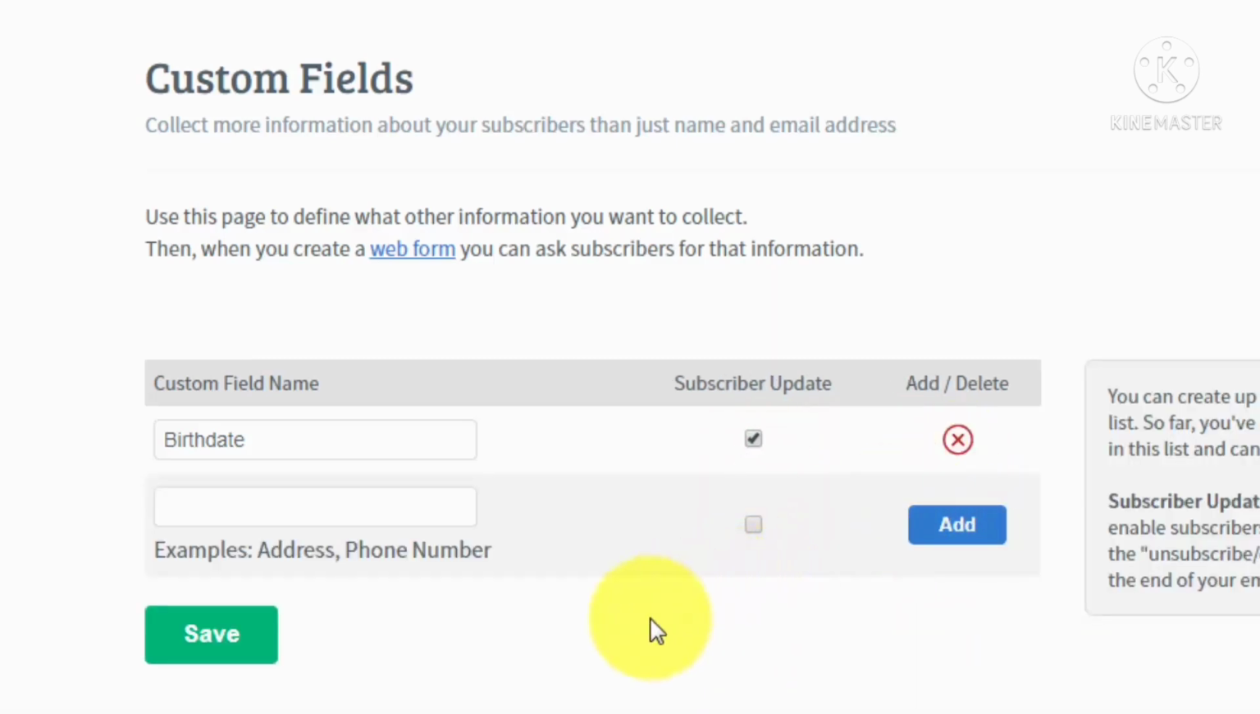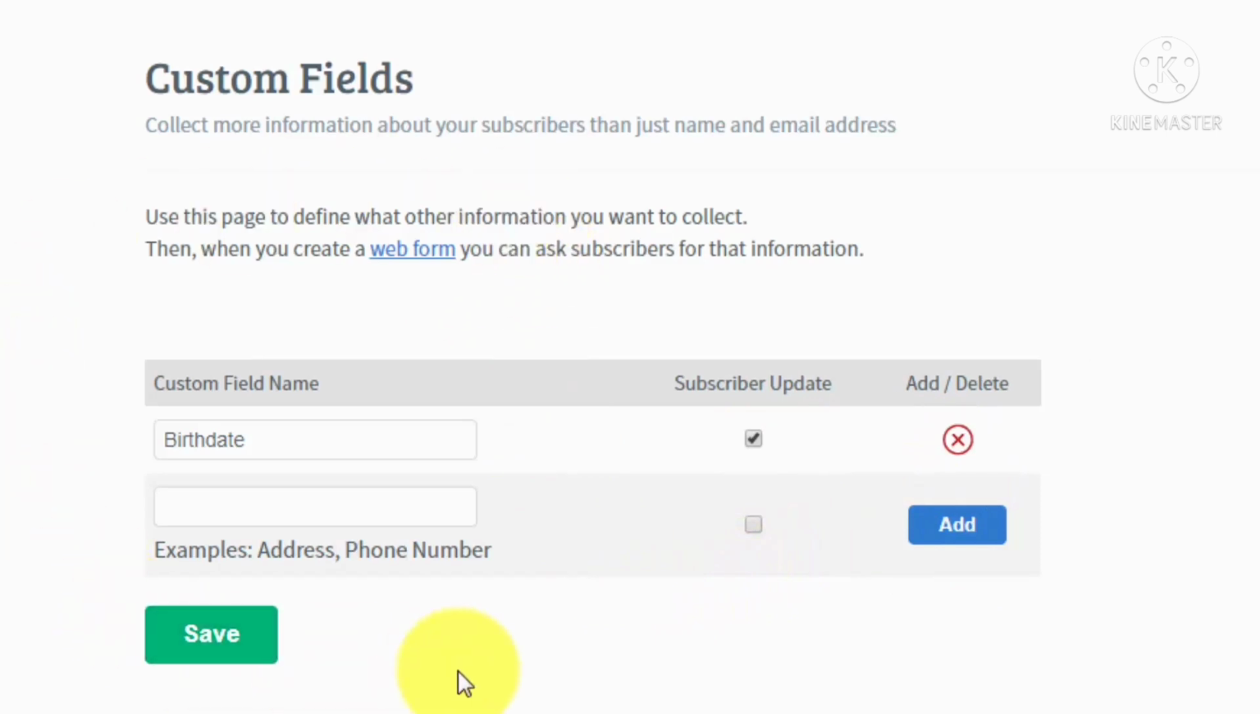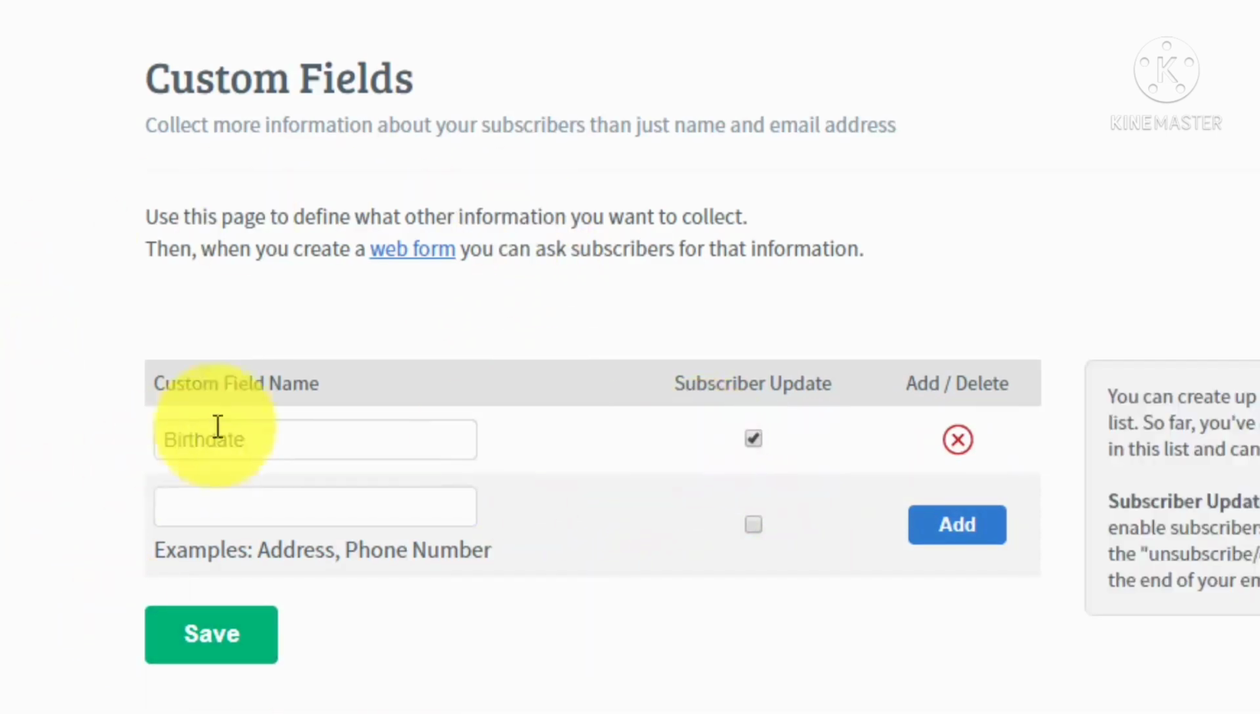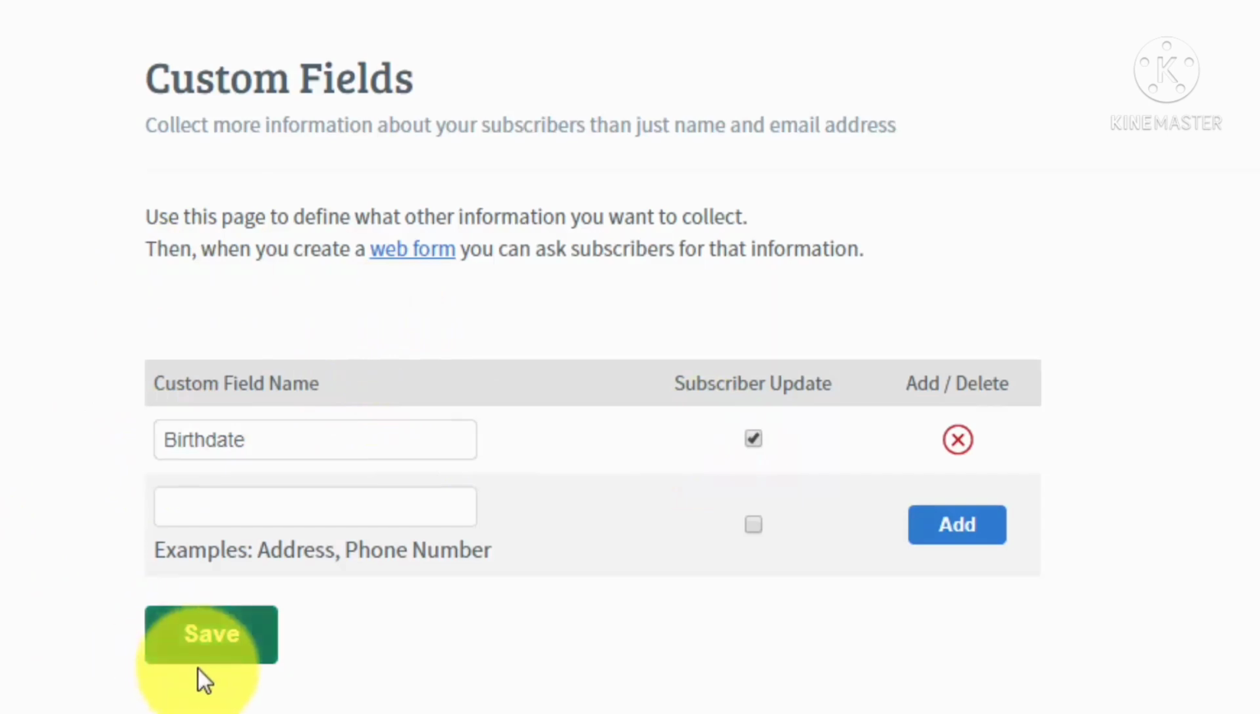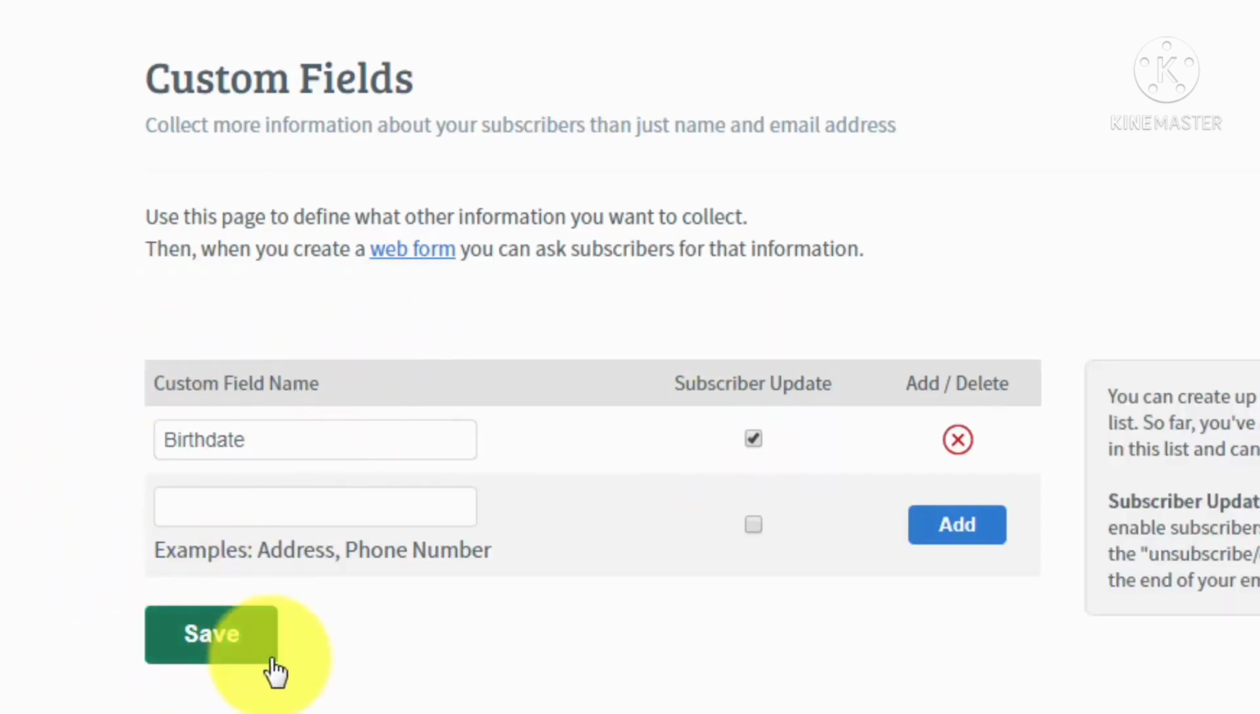Now we have a custom field that we'll be able to add to any of our sign-up forms when we create them for a customer's birth date. And we can continue to add fields up to 25.